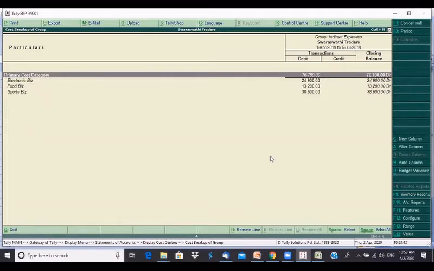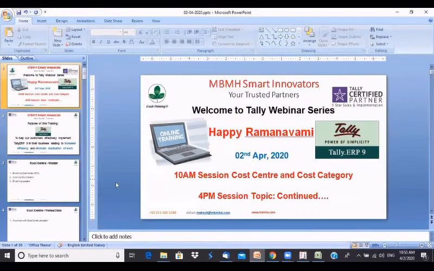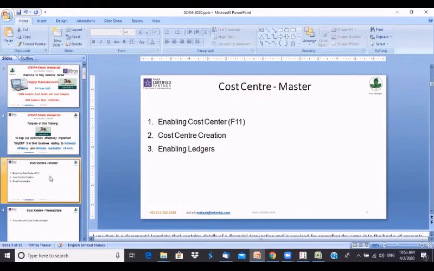Okay, so fine. Let us go back to our presentation and see what all the topics are that we covered and what all the topics are that are left out. Enabling cost center F11, we looked at it. Enabling creating cost centers, masters, yes, we did that.